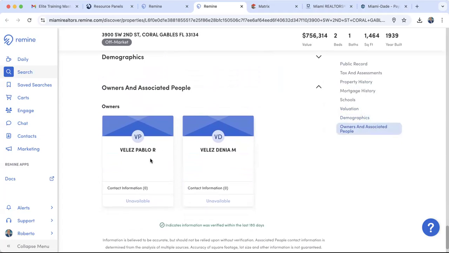So there was no contact information on IMAP for the owner. There is no contact information for the owner inside of Remind. So you're gonna have to try and find other ways to get a hold of the owners. You can try TruePeopleSearch.com, which is free, or you can do mailers, or perhaps you can go and just knock on the door of the owner.